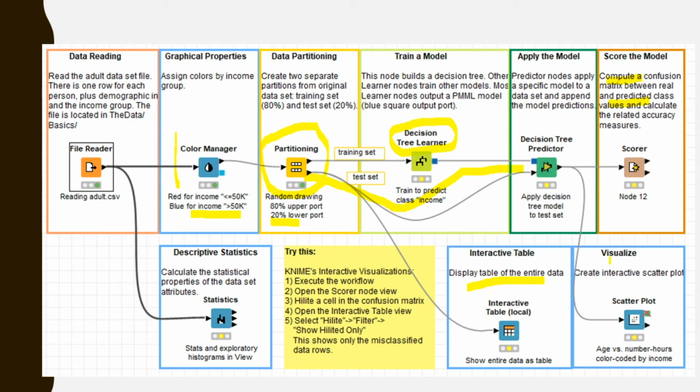Then to visualize your final output, we are going to connect it to a plot. So here we are going to take a scatter plot. This will be the complete picture of performing this decision tree supervised learning algorithm as a part of machine learning in this KNIME analytics platform.